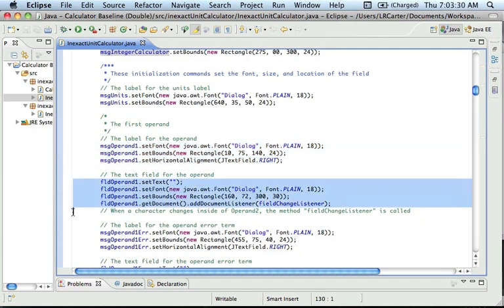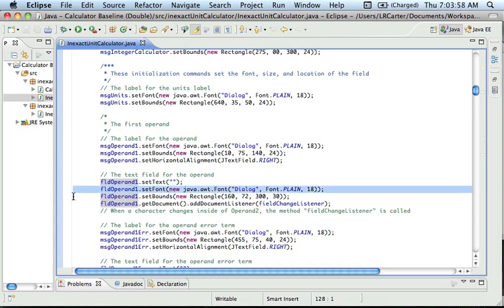So for each of the various graphical user interface elements on the screen, we specify information about it. In the case of field operand 1, this is specifying what value should be inside of this editable area when the window starts up. And so we're saying we want that particular text field to be empty. We specify what font will be used when people type into that text area. We'll specify the size of the text area.